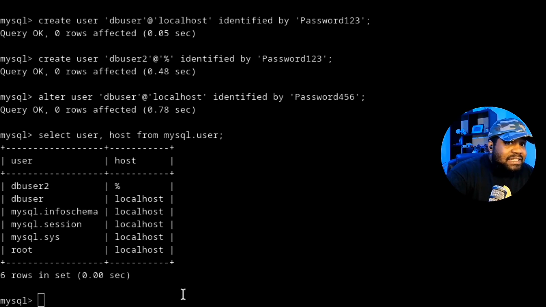Now, the next step is deleting those user accounts. So let's say we want to delete the DB user account. It's the same as with tables and databases. It's the drop command. So drop user and then the user account. We have to put that in single quotes, just like when we created it, the exact same format. So DB user, and let me move the cursor out of the way, and then close out that single quote, then at, and then open up a single quote.